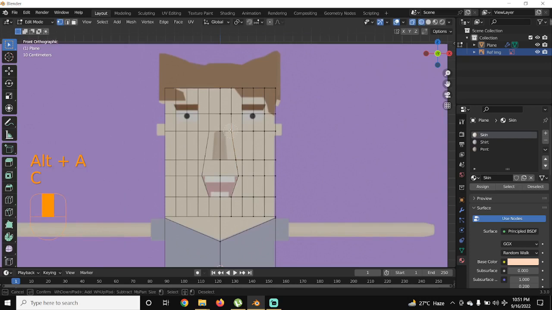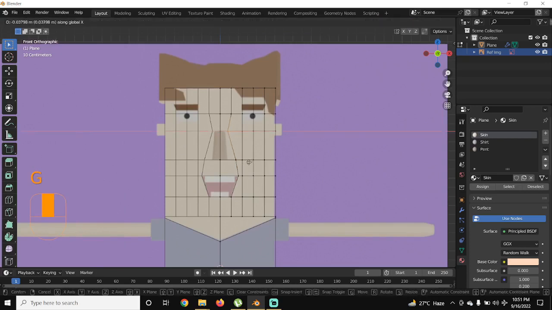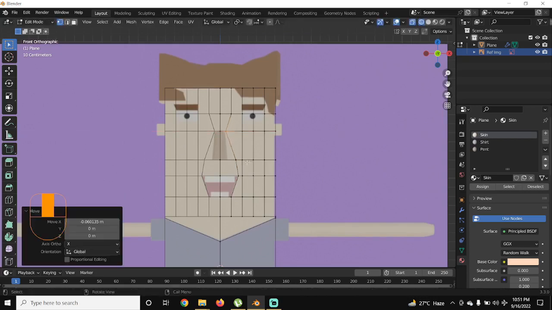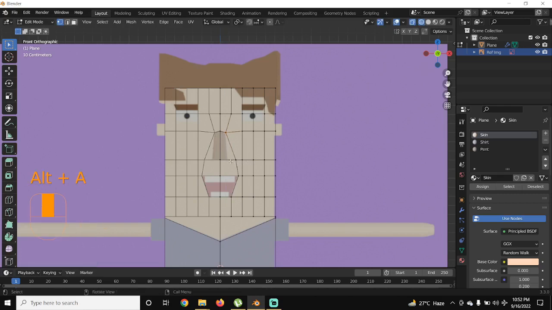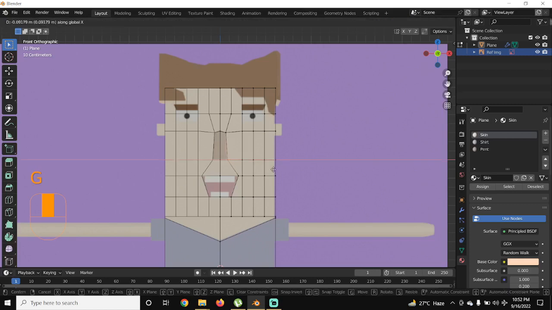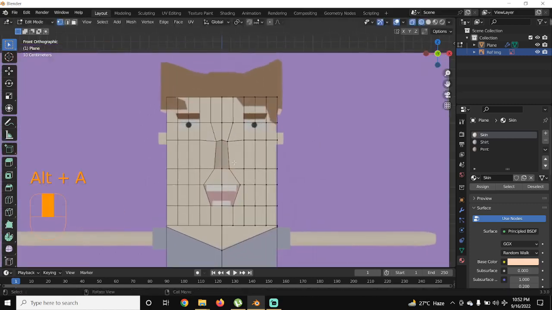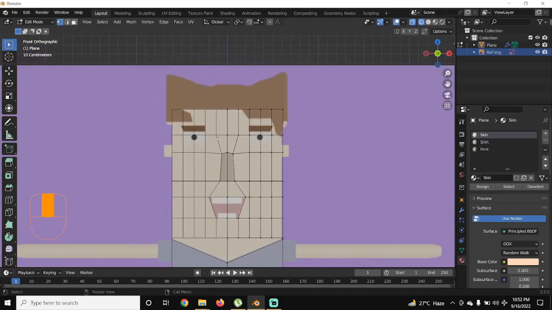And I will select this vertex and then G and then X and place it over here, and then G and then Z to make the shape of your character's nose. And then press Alt plus A to deselect everything, then press C again to select this vertex only, G, X, and here. And now we have to make our character's eyes.